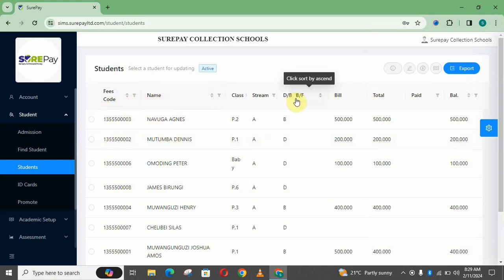So balance carried, this is the amount that maybe was carried from the previous term, and this is the bill of how much you've just billed in this particular term, and this is its total. If we had a balance carried forward, they would bring us the total balance of the bill and the balance carried forward, how much was paid to be reduced from this total, and then return the balance right here.